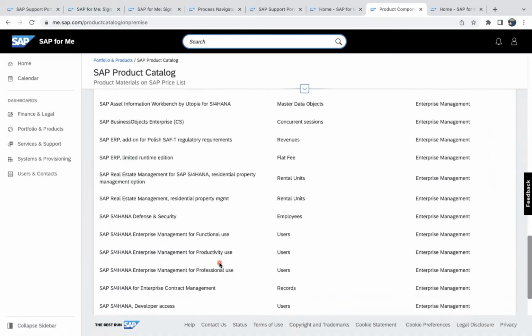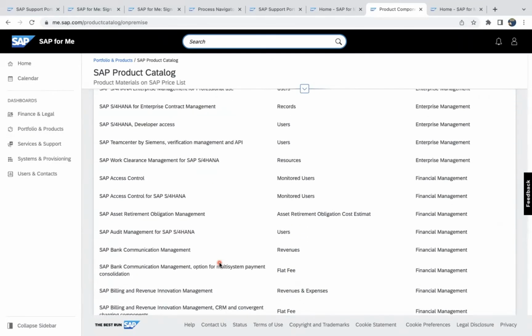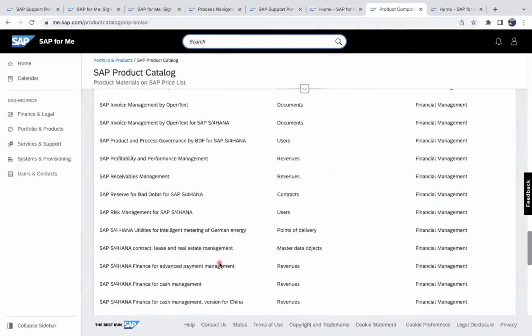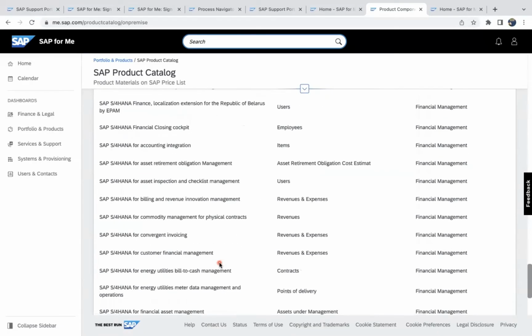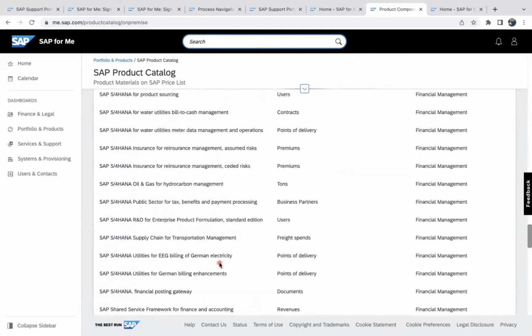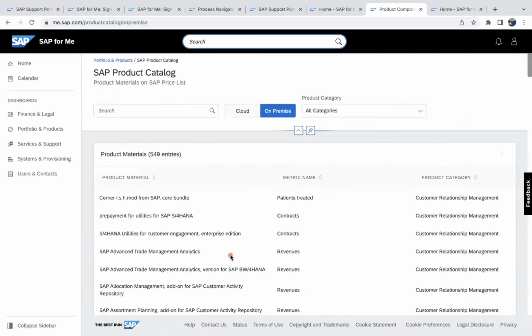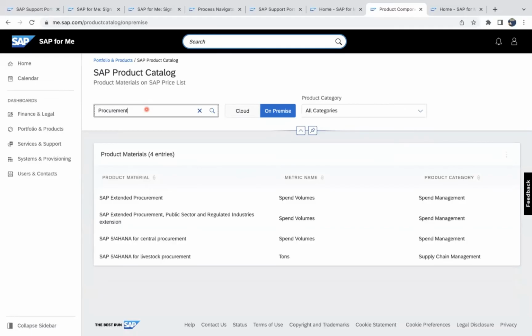SAP ERP add-on, real estate, S/4HANA enterprise, audit, billing, profitability, product invoicing, S/4HANA finance, commodity, financial things. You can also use sets to do it. Procurement: SAP Extended Procurement, S/4HANA Central Procurement. Let's go with this S/4HANA Central Procurement.